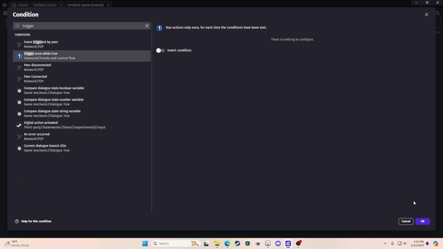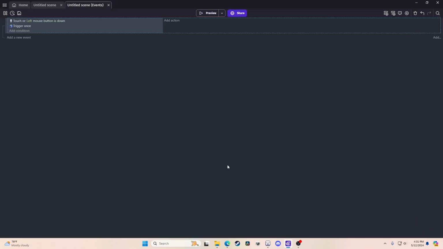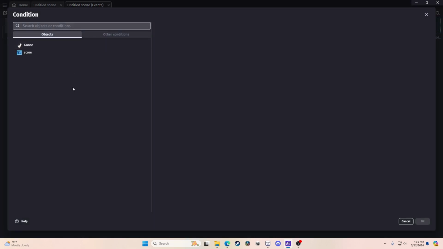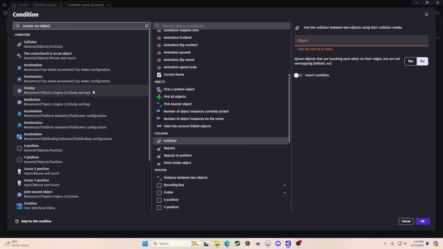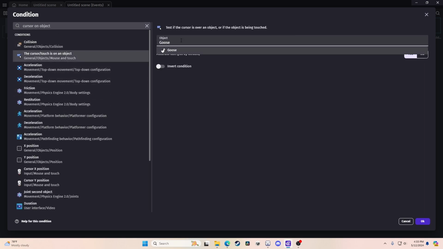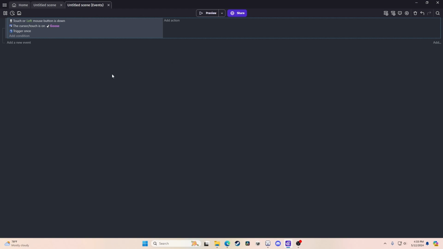Now we're going to make this trigger once, because we don't want them to just be able to hold down on the button, or the goose, I guess, forever and just infinitely get points. And we also want to make sure the mouse is colliding with the goose. So we're going to do the cursor touch on object, and then we're going to make it as the game predicted with the goose. And we want an accurate test. I don't know why you wouldn't want an accurate test, honestly. So now with those three conditions, we can make the thing happen.